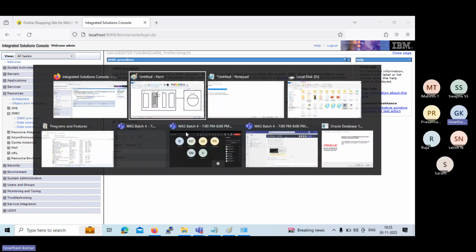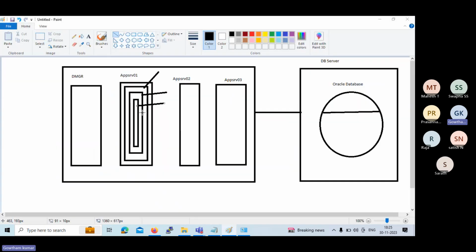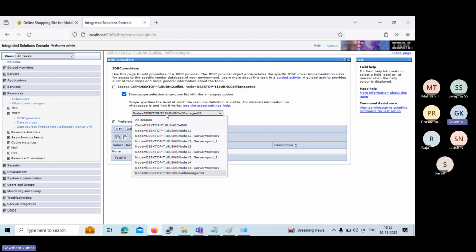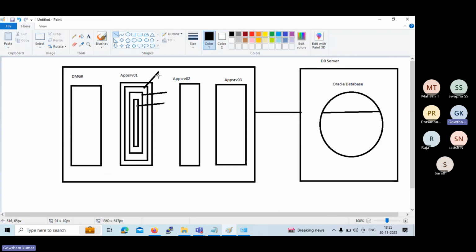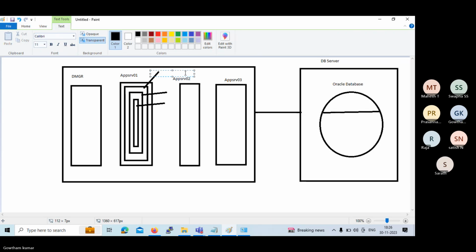See, again I'm repeating. If you are creating the JDBC provider under cell, if you select the scope of cell, I'll show you in this diagram. This is the cell, right? This is the cell, and this is the node, and this is the server.